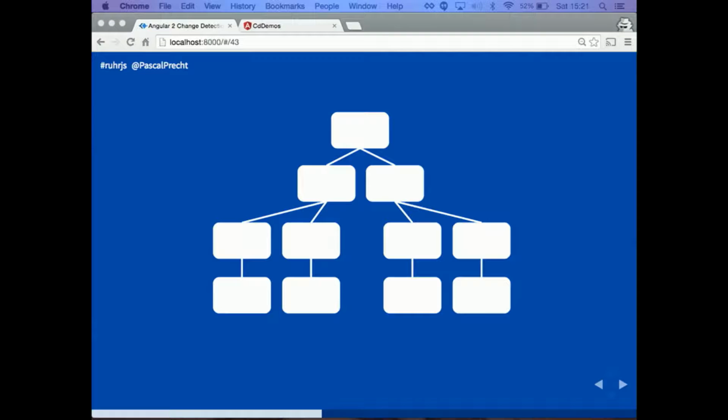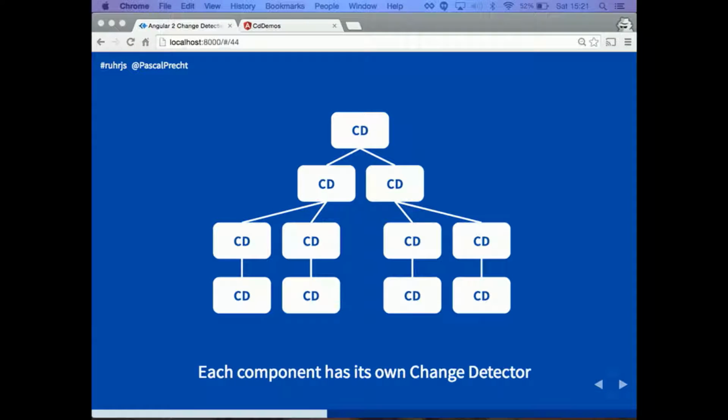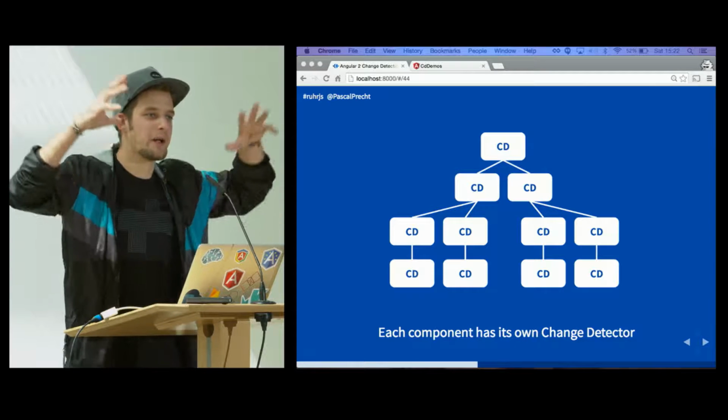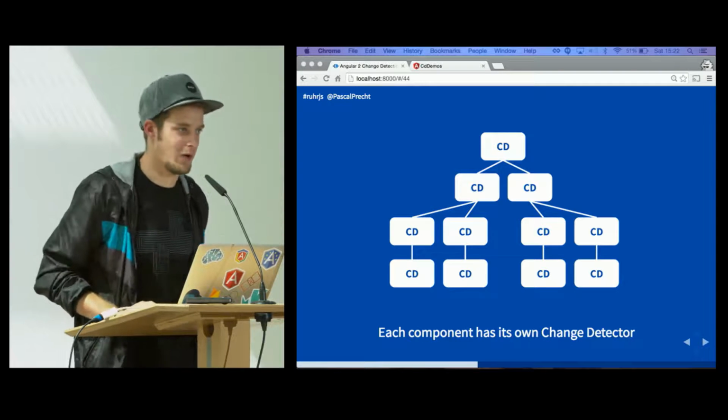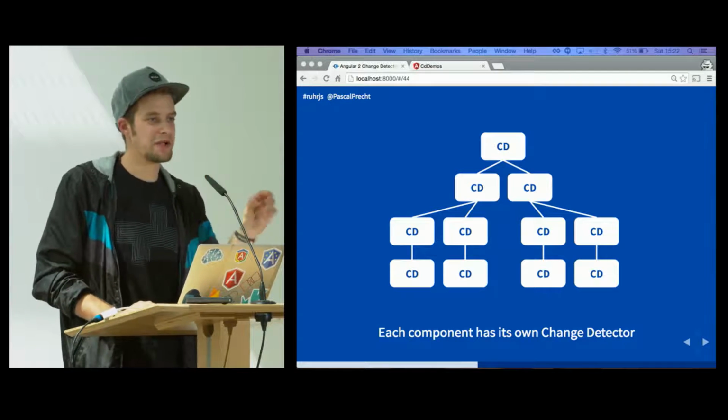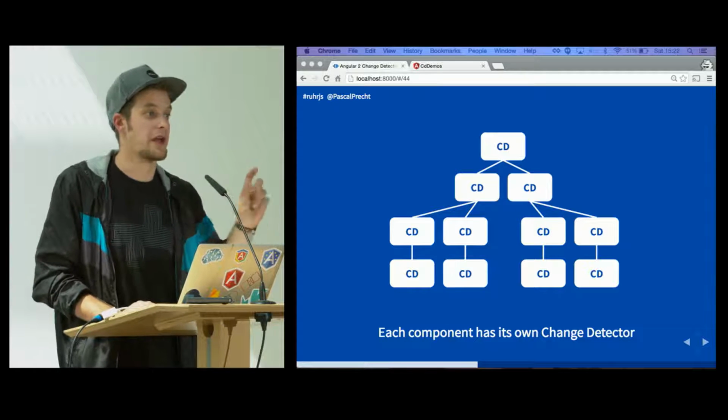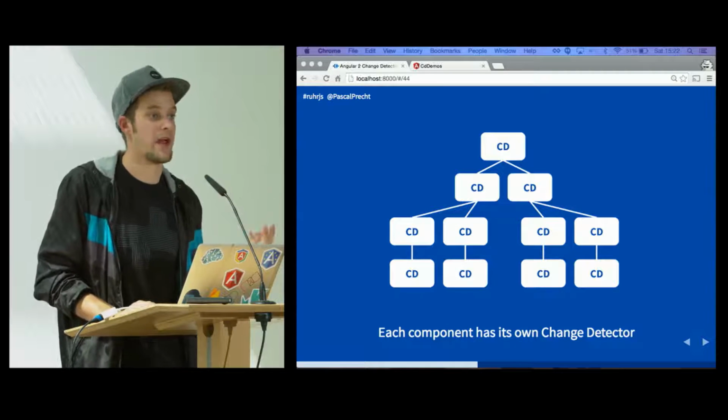So change detection. First of all, in Angular 2, an application is really like a component tree, right? So you always have a tree of components. You have a root component, and then you have some child components, and so on and so forth. The first thing to realize in Angular 2 is that every component has its own change detector. So there's not just a single mechanism for the whole thing, like the dirty checking in Angular 1. It's really that every component has its own change detector that knows how to detect changes on that particular component.